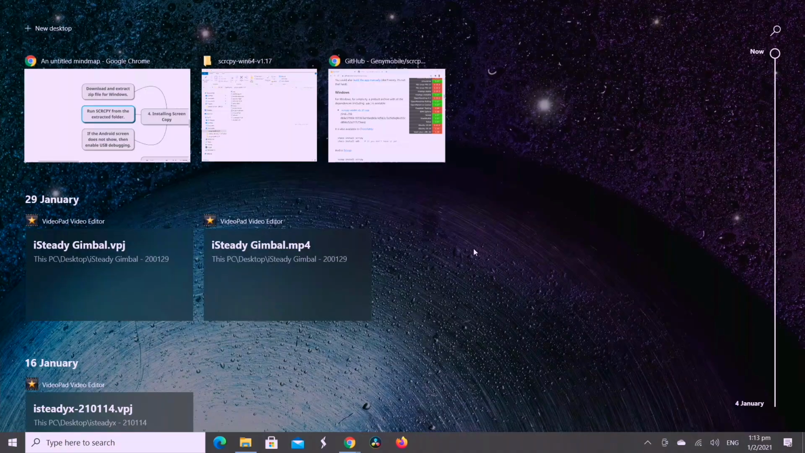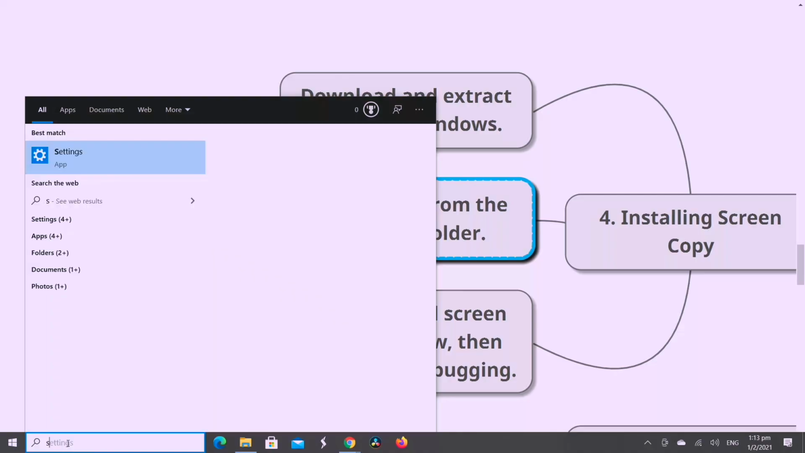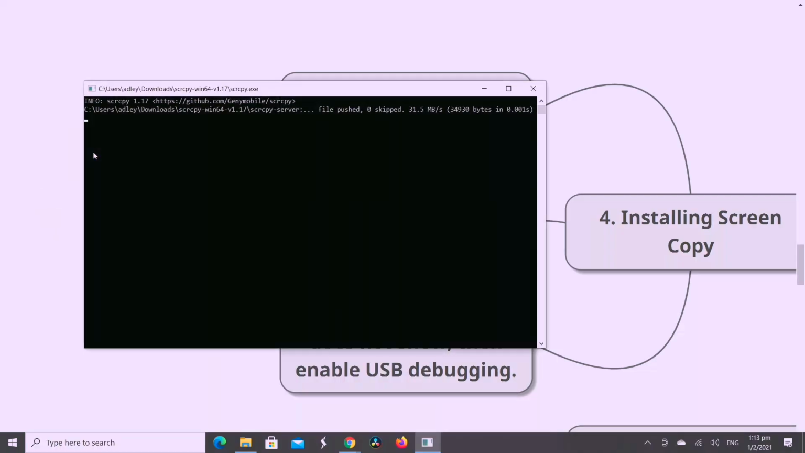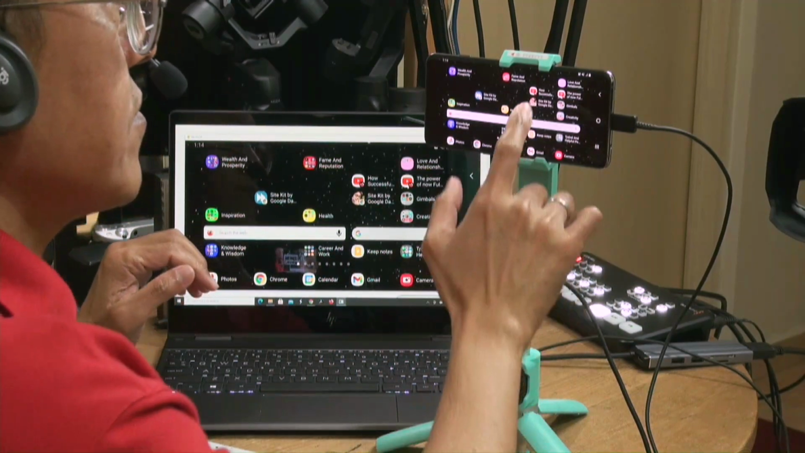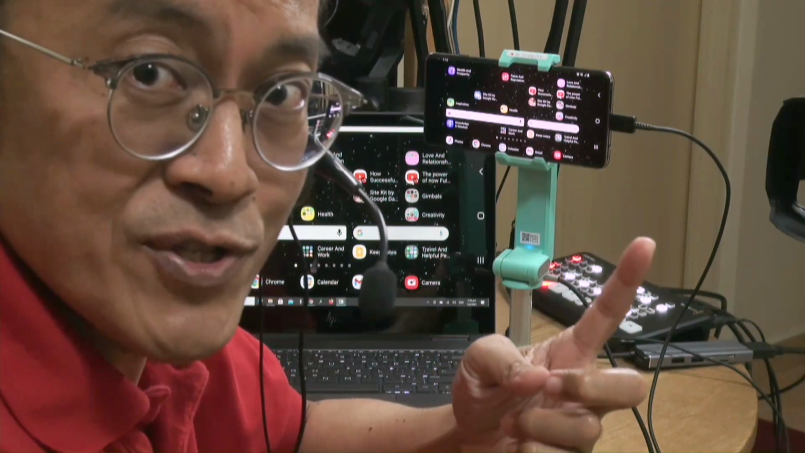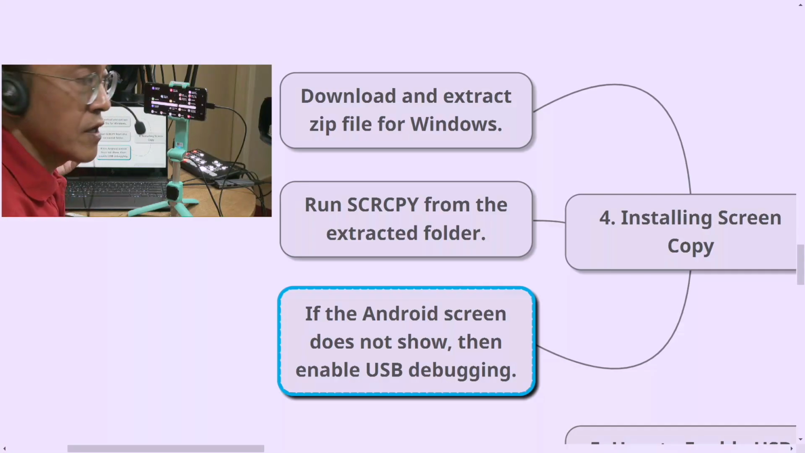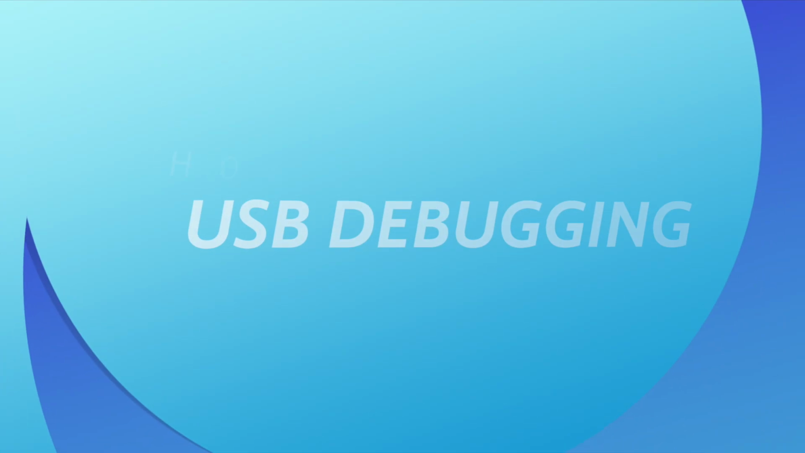Whenever I want to mirror my Android screen, all I have to do is type in the search bar at the bottom, SCRCPY, and tap on enter. And watch. Boom. Okay, I see my screen now. Isn't that fast? Less than 1 second. There's one more step. What if your Android screen does not show? Then we'll have to enable USB debugging.